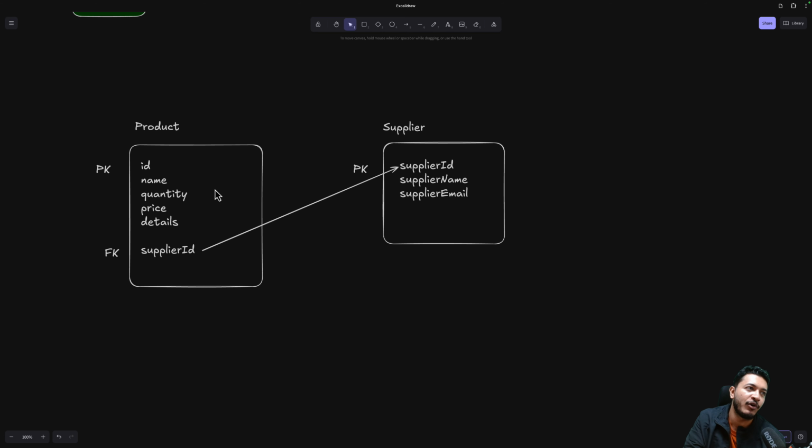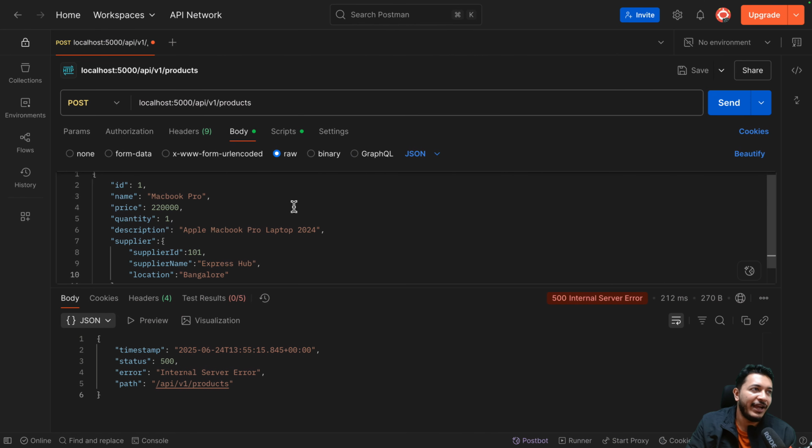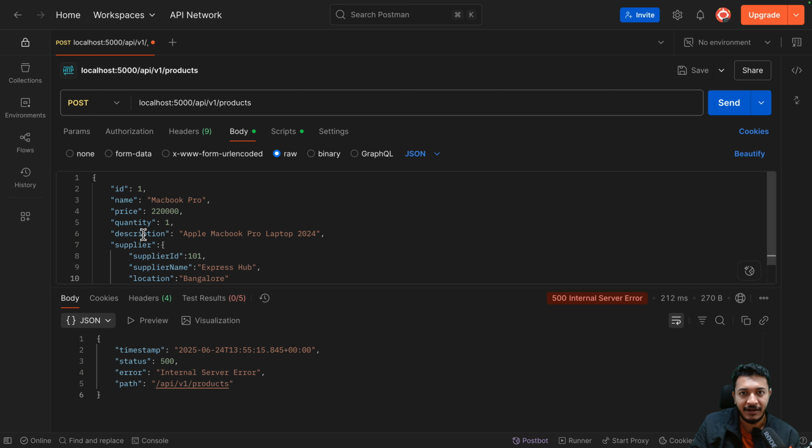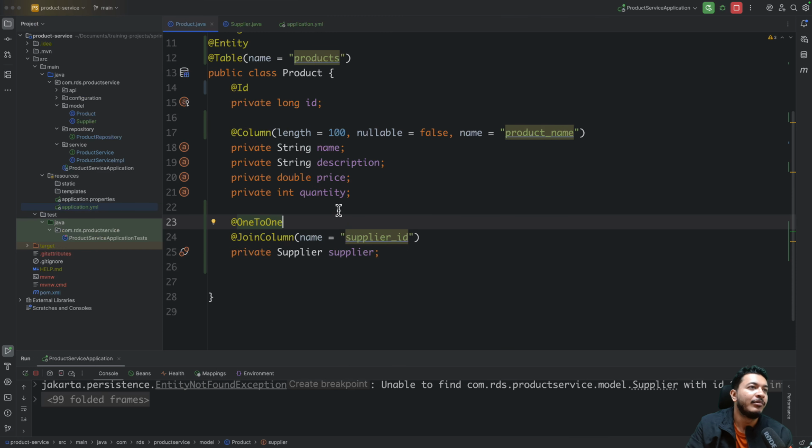So you cannot have a product without a supplier. First you should have a supplier, then you should have the product. At a time, we are trying to insert the product and the supplier. If at all you want to do this, there is a concept in database known as cascading. How do you implement cascading in the product entity?